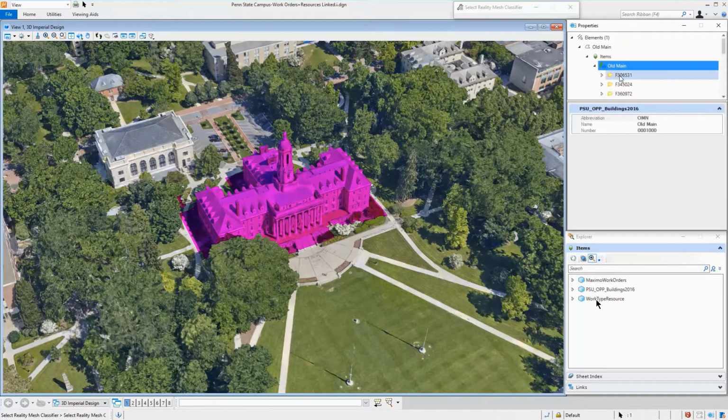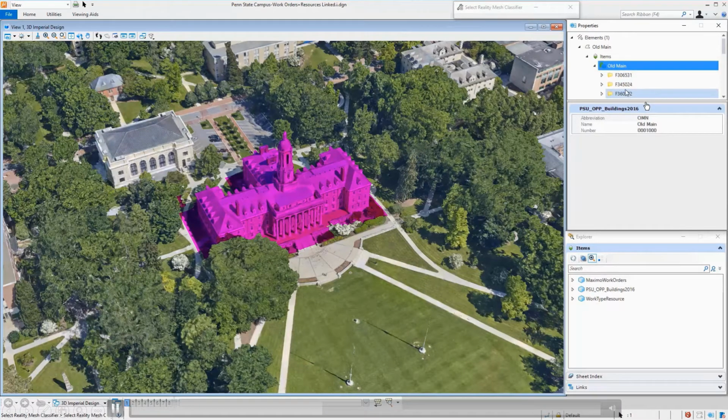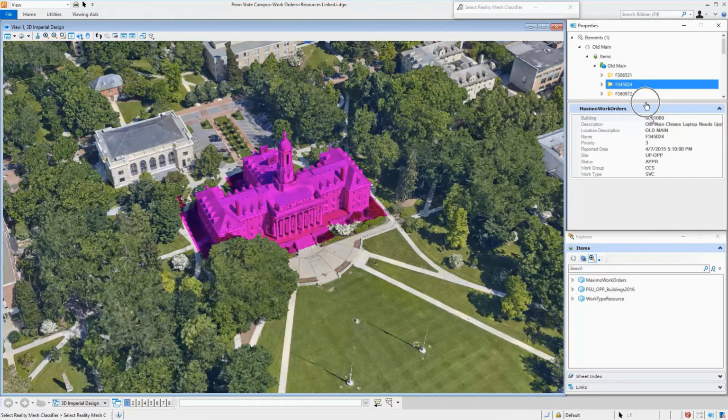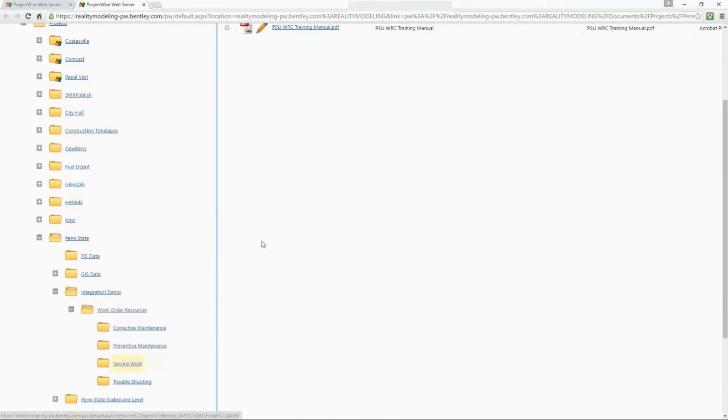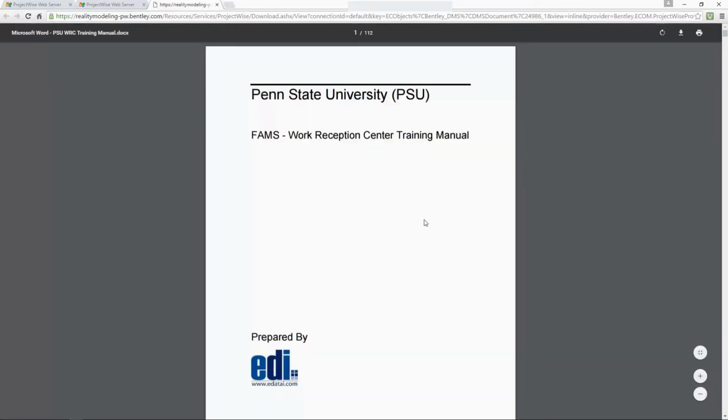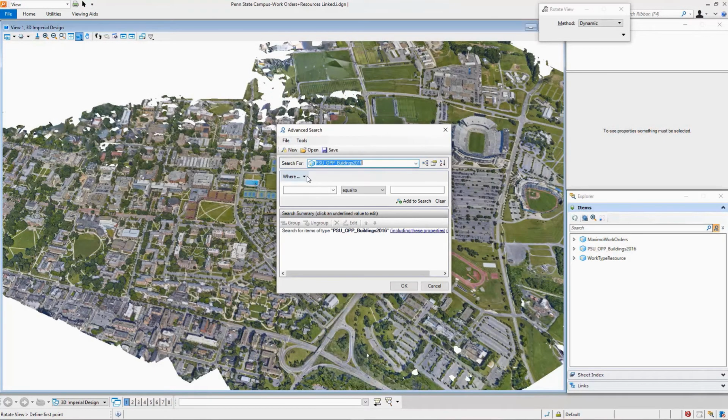All of the information about this building is actually being processed right here, so you can bring in all the information for this building. There are all the work orders that are required to work on this building. This automatically can connect to ProjectWise, where you can find the service work orders, as well as the manuals to go ahead and actually work on this particular building.